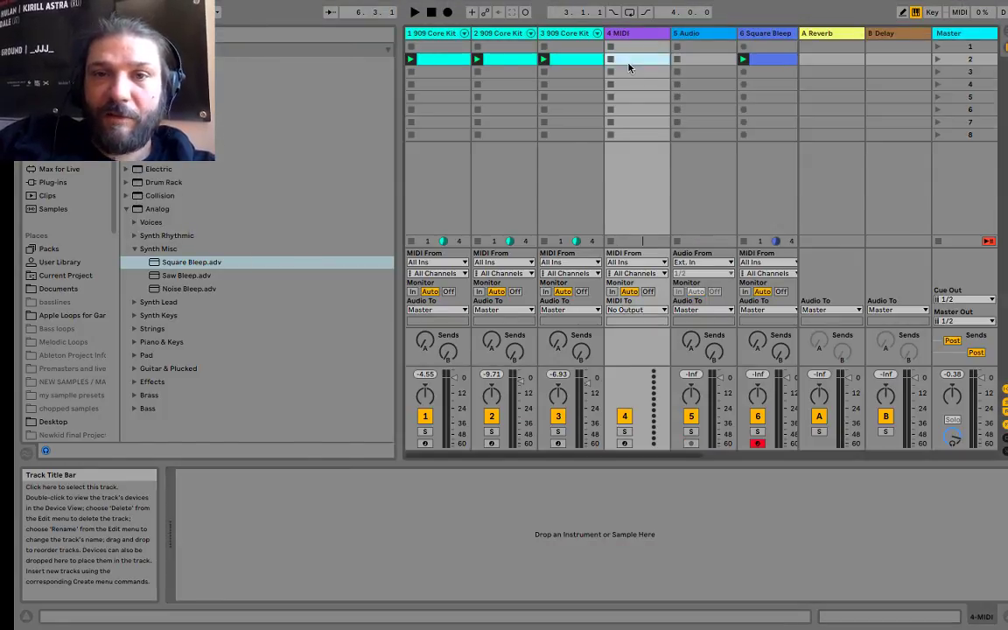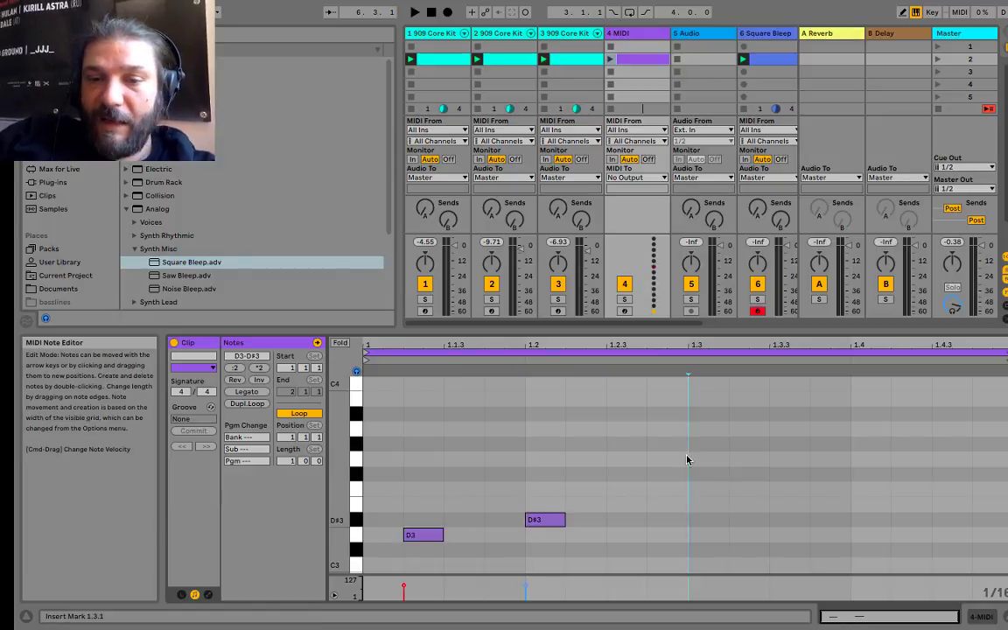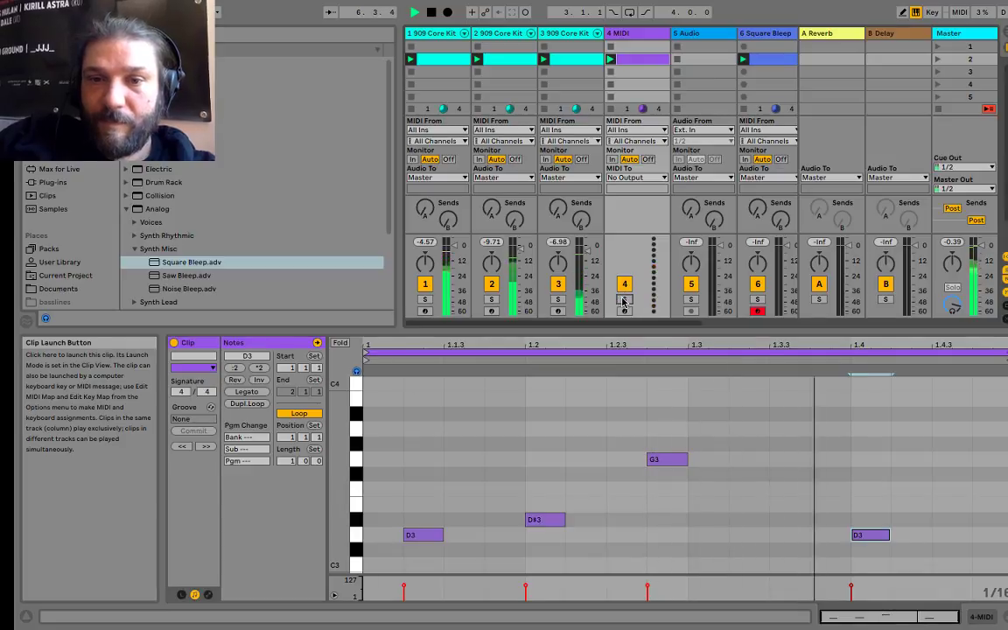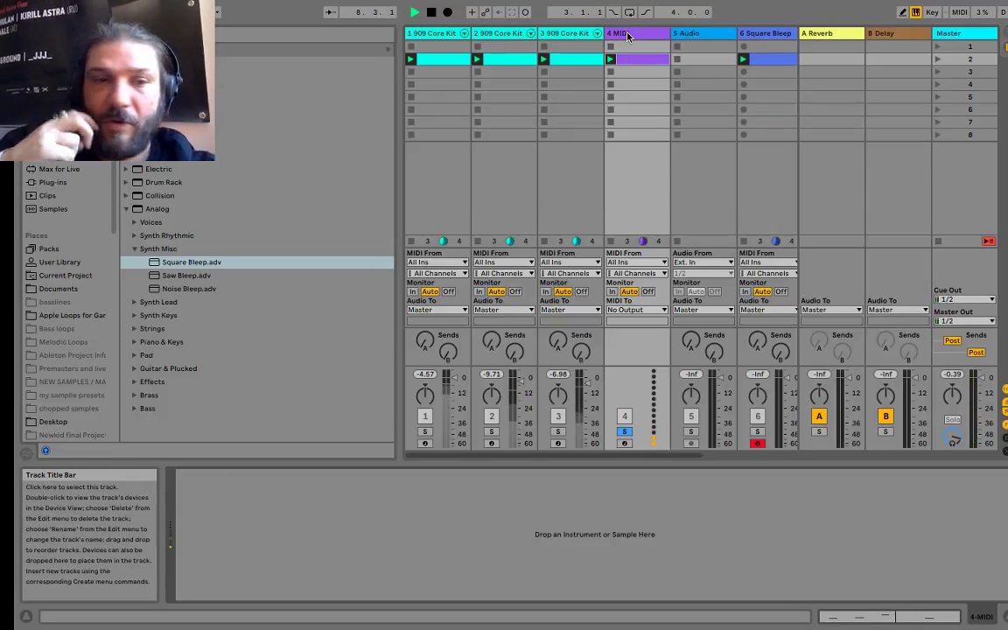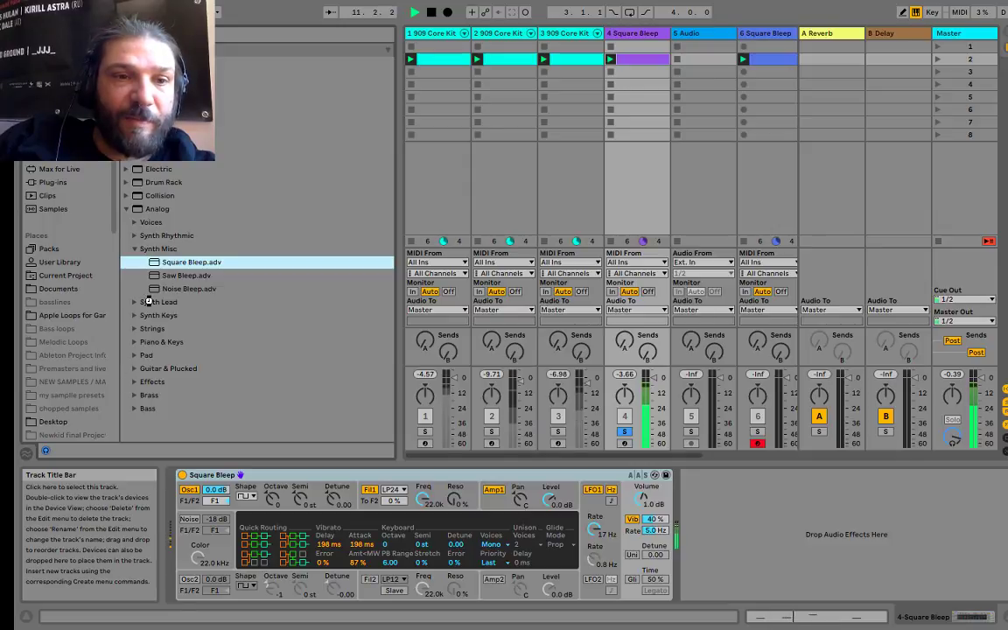If I have a MIDI channel with no instrument on it, I can play the notes and you won't hear anything coming out of it. You'll just see this MIDI coming in here. See that? There's nothing on that MIDI channel. So I need to drop an instrument in there, and I can drop whatever instrument, so I can interchange the instruments. Now it's playing that.